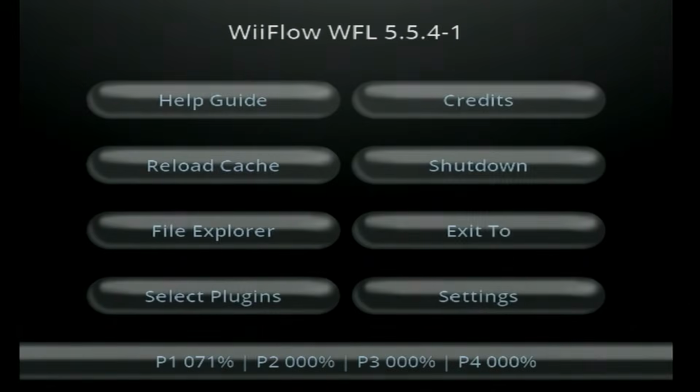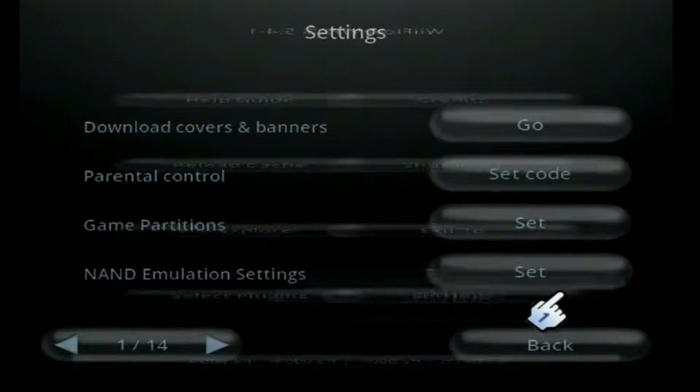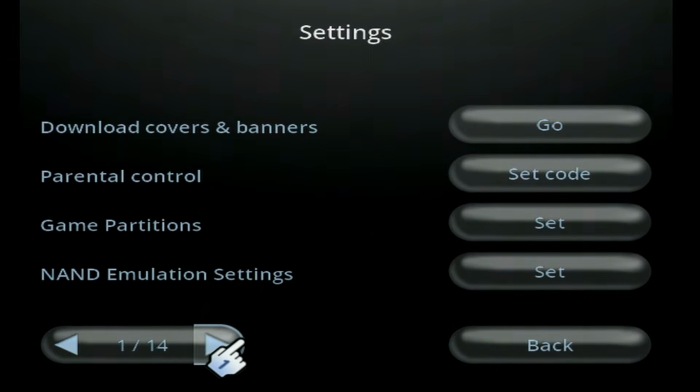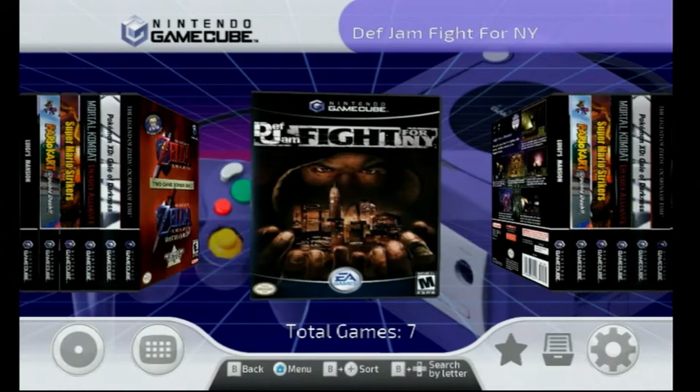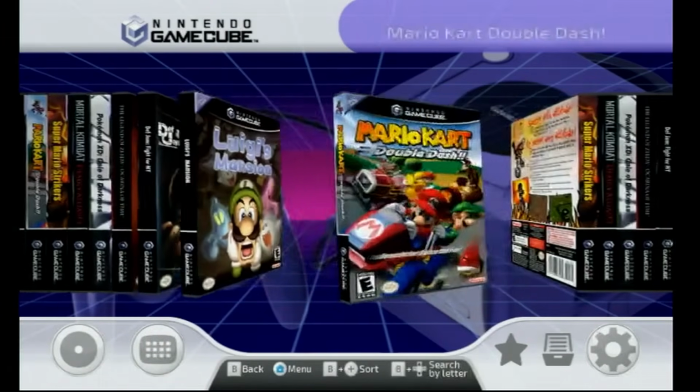So I'm gonna hit the home button. We're gonna go over to settings. We're gonna go over to the right, the theme here. We're gonna go ahead and switch this to Rhapsody Shima. Hit back and let it load. And look at that. That looks a lot better than what it was.